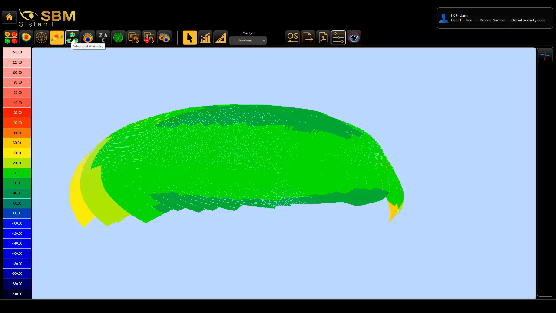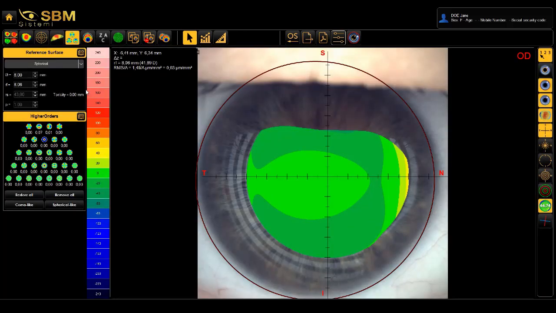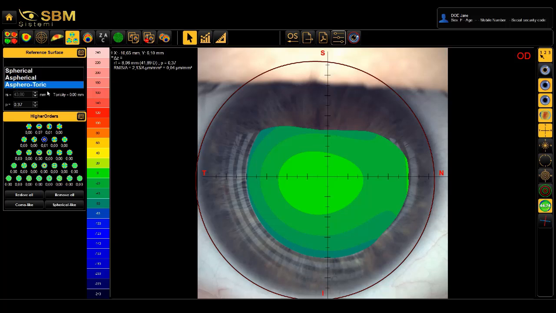The next button is Advanced Altimetry. In this case, we have the same concept of the elevations map, but instead of comparing the corneal surface with a standard 8 millimeters surface, we can now select which surface to compare with from different diameter of spherical surface, but also we can compare with an aspherical surface where we can set the parameters of the surface, and with an aspherotoric.